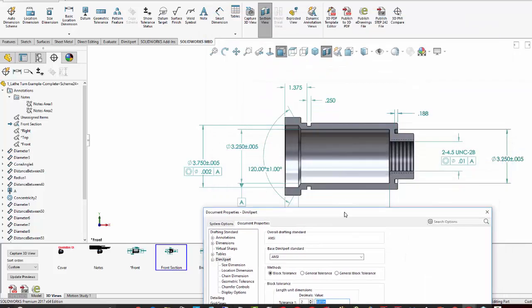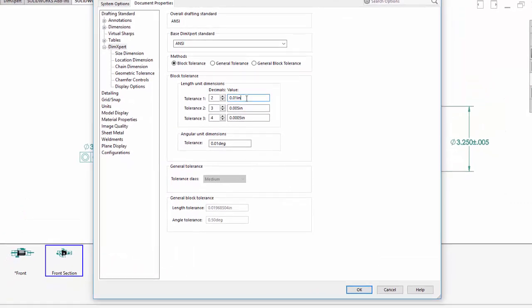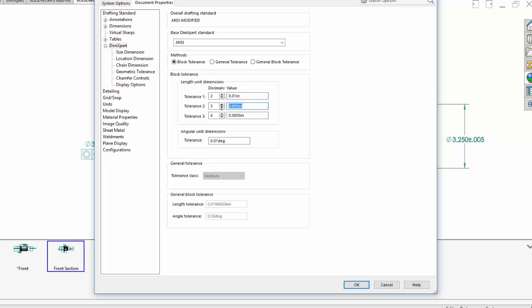I don't want to dimension everything that has a tolerance on it. Some things are just going to be, if it's a 2-place decimal, then it should use this block tolerance. If it's 3 places, then it should use plus or minus 5. Typically that's found in a drawing's title block. So I'm really reproducing the same thing here.